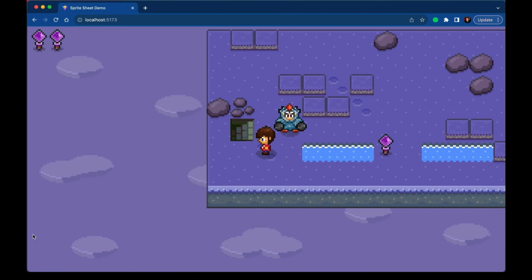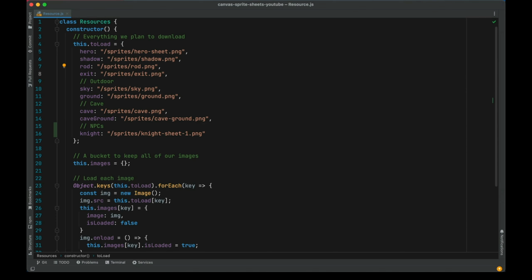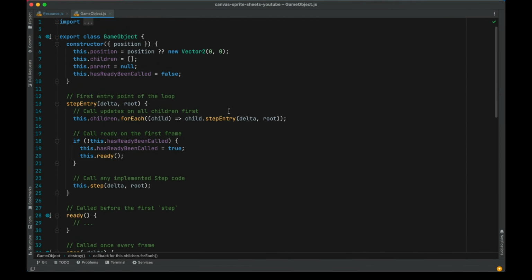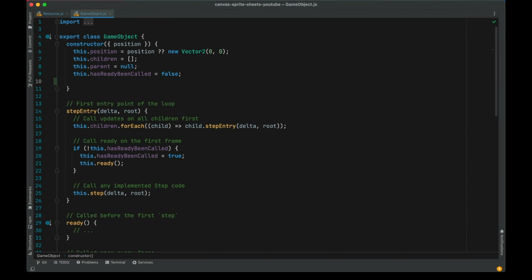Let's start with him taking up space. So let's go to our game object base. And at the top in the constructor, we're going to add two new ideas. First is this concept of being solid or not. So this.isSolid. We can just default to false. Most game objects won't take up space. But the ones that opt into that, we can flip this to true, and then we'll add some collision checking for that.